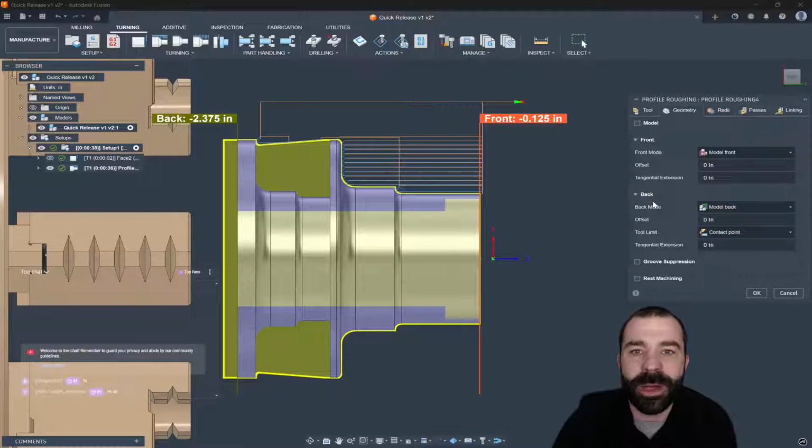Now, for some of you out there, you're already looking at this and you're probably wondering, well, Fusion, there's grooving, or we're plunging into our part. We're not going to worry about that. We are going to worry about the fact that my toolpath doesn't go all the way to the back of my part because of the stock in my setup.